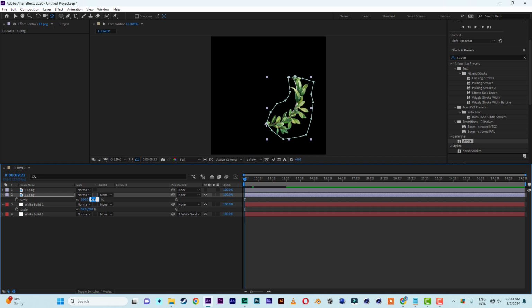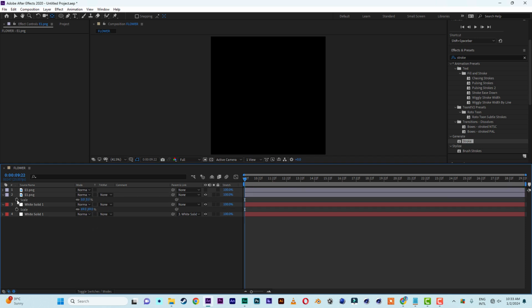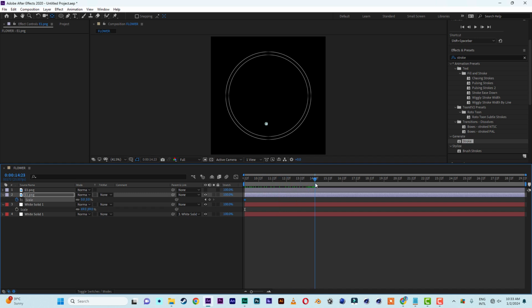Okay. Then we go 0. All right. Then we set a key. Then move the timeline to somewhere. So scale, let's come to something like 14 frames. Okay. So we have something like this. You see? As the strokes are animating, the plant is scaling up.